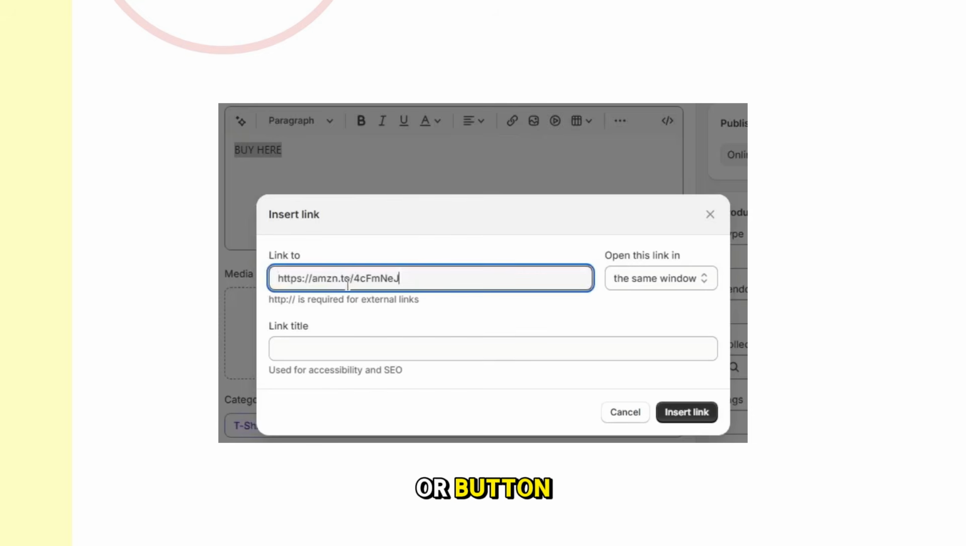Select the text or button, click the link option, and paste your Amazon Associates link. Save your changes and preview the page. Now click the button yourself to make sure it sends visitors to the correct Amazon product.